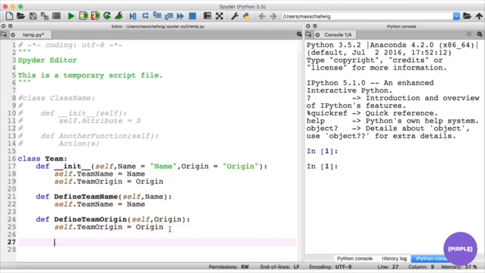So this is kind of a basic class that lets us define a general team, and we give them a name, so the teams have a name, and it also lets us give them an origin. And it also lets us change the team name as well as the team origin.